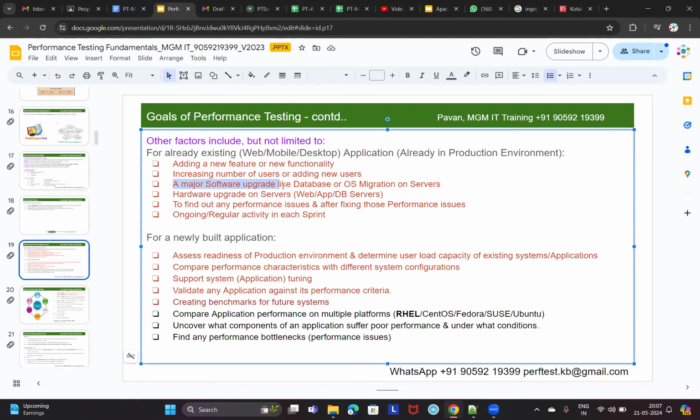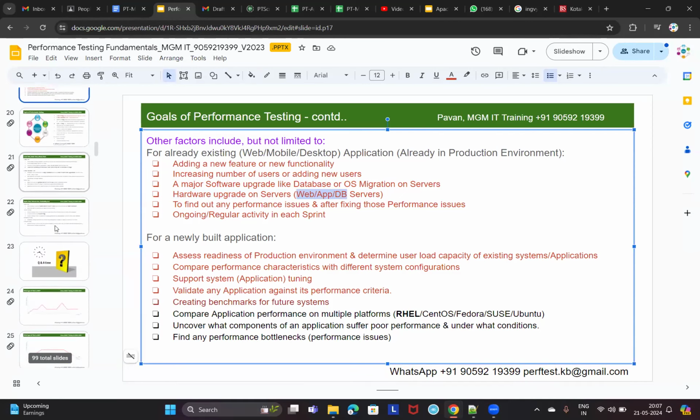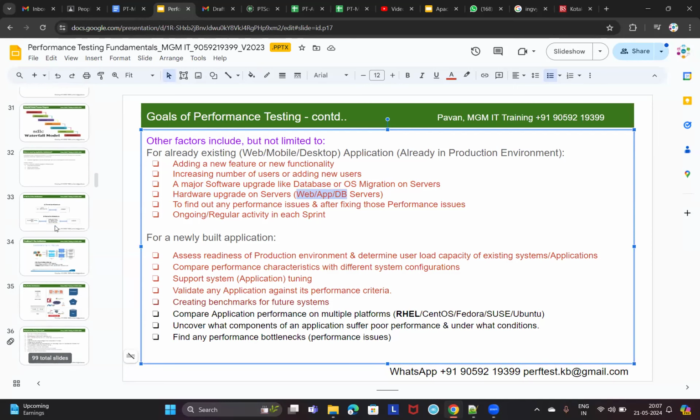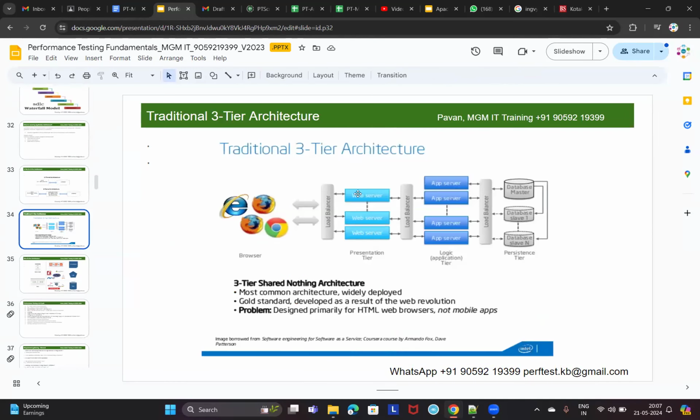Whenever there is a software upgrade like database or OS migration on the servers, we have to do performance testing. Whenever there is a hardware upgrade on the servers, we also do performance testing. When I say servers, these are the different servers in any application architecture. You take any web application, typically it consists of a web server, app server or application server, and database server. We'll discuss that in detail.